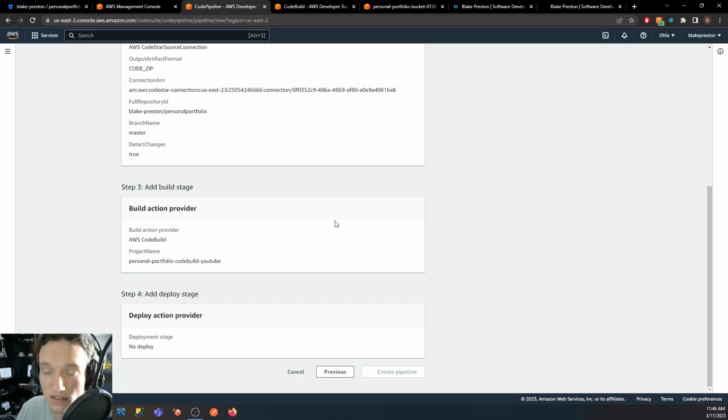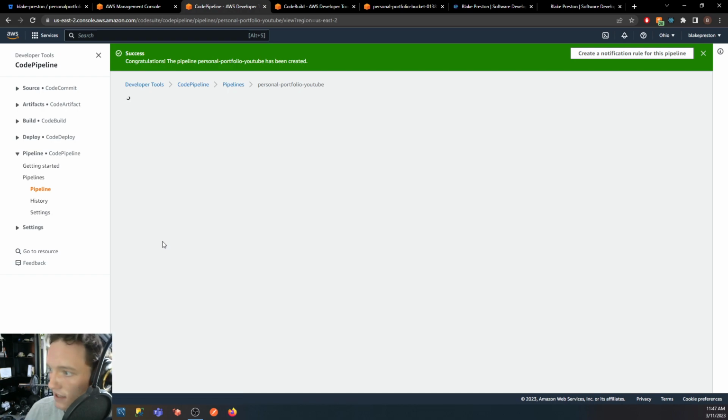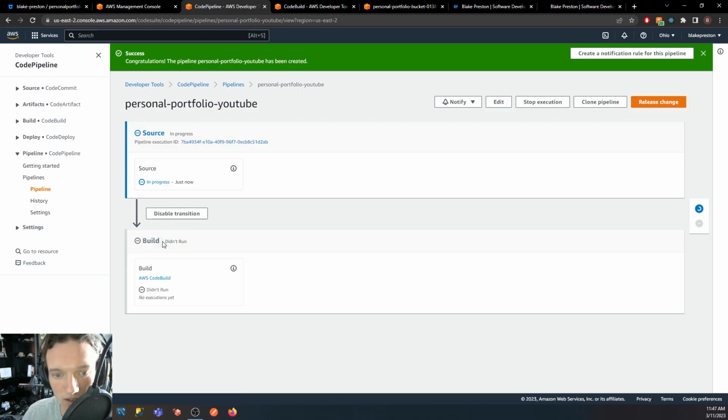Because in this example, we're just deploying it to an S3 bucket. So all we're going to do is take what's called the build artifact from this CodeBuild step, and basically just send that into the S3 bucket and allow hosting, which should work.